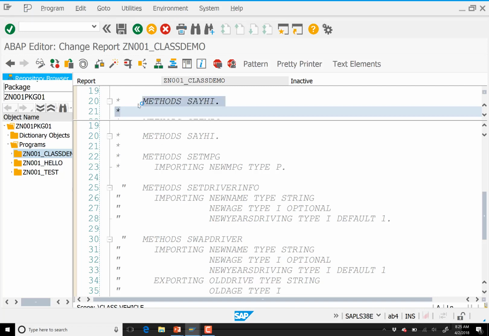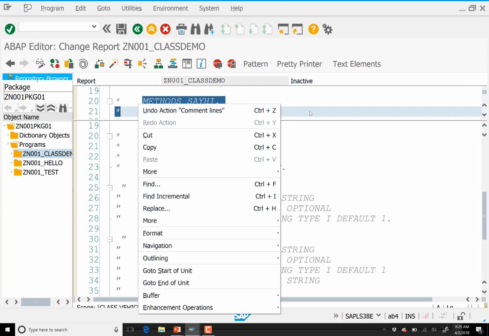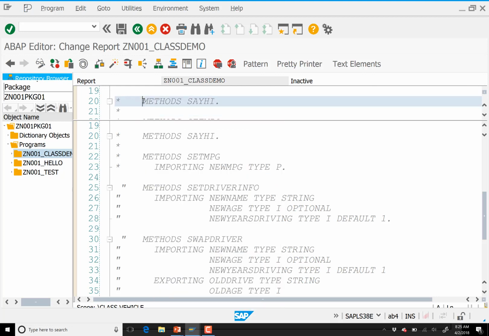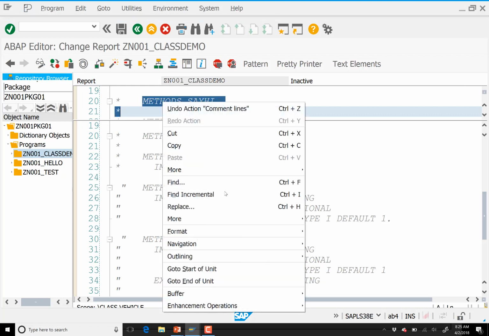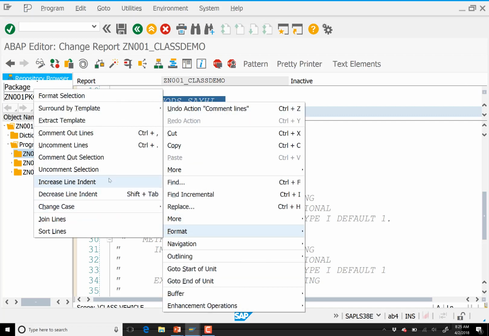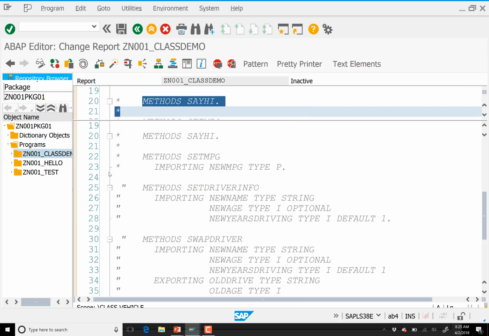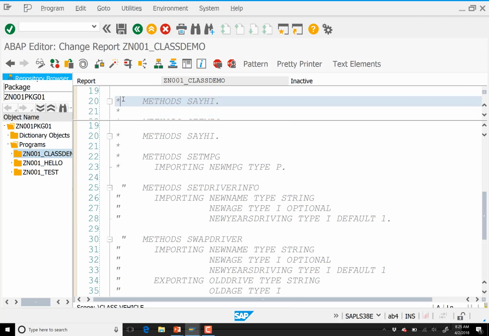And I chose uncomment out, and it's slow again. Let's try this again. Format, uncomment selection. All right, well, we're going to uncomment it ourselves.